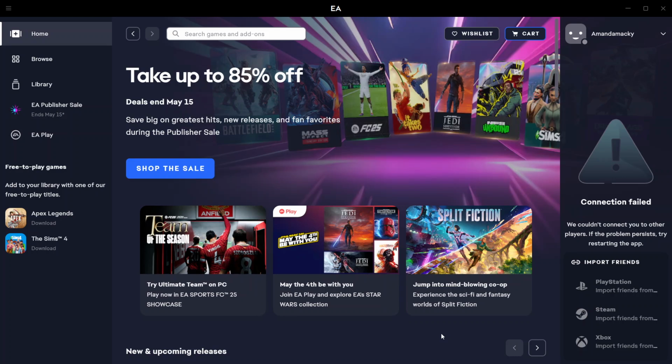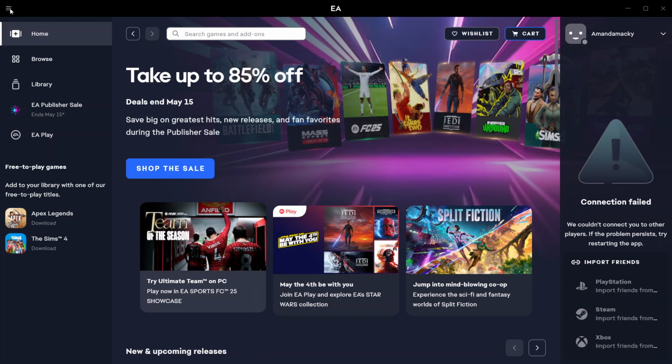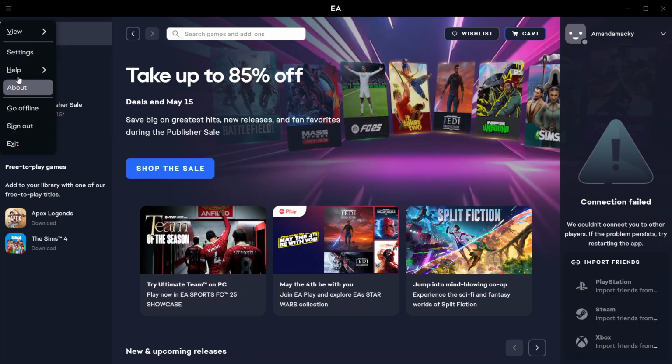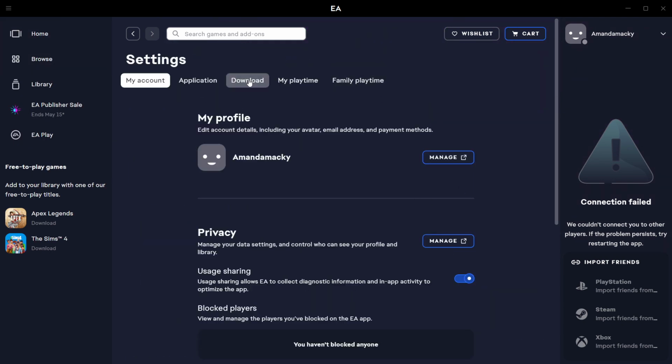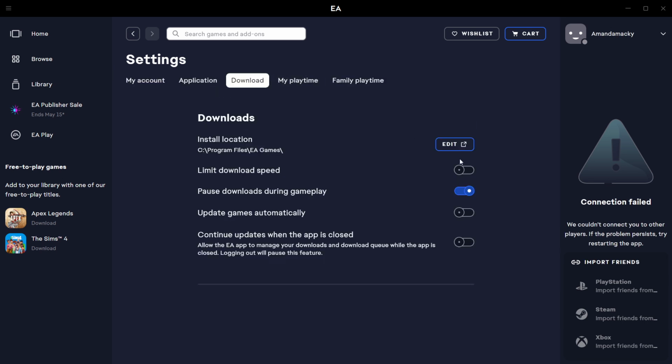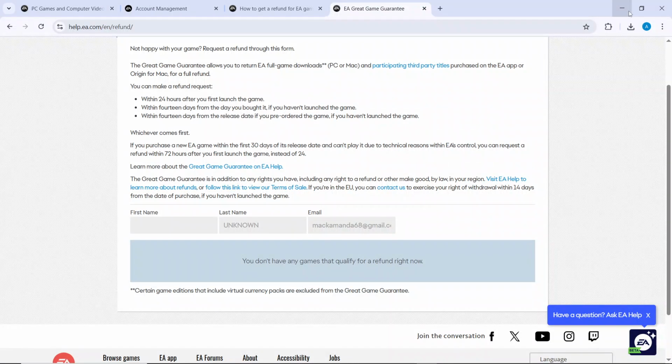Okay, you can also change the installation directory. Sometimes the default installation directory can cause issues. Open the EA app, click on the three horizontal lines in the top left corner, go to settings, and once you go to settings, go to download. And once you go to download, click on edit right next to install location and choose a different folder or drive. Now, changing the installation path can resolve permission related issues.